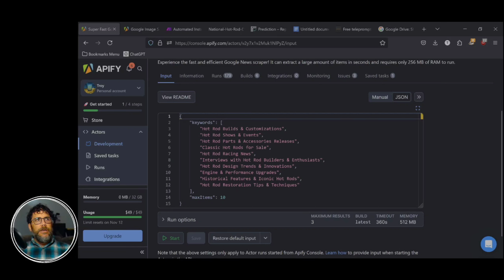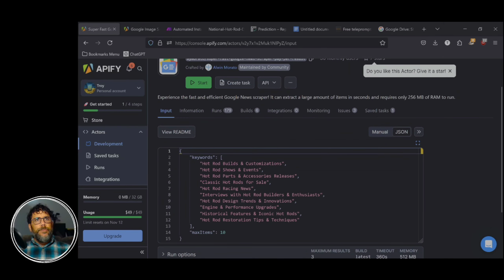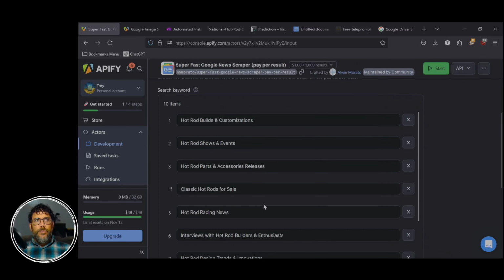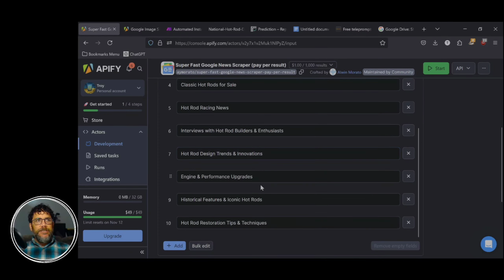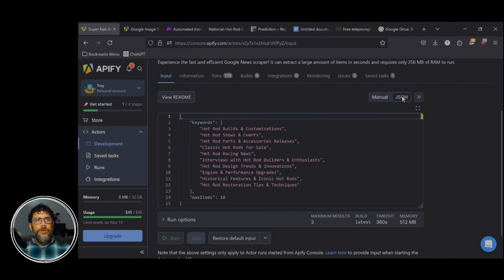What we did was we used an actor, is what they call their API tools, called Superfast Google News Scraper. Basically, we fed it a bunch of keywords, and as you can see here, all in hot rods, hot rod shows and events, hot rod racing news, engine and performance upgrades, and so on and so on. After we did our initial search, we were able to come up with the JSON script here and feed that into our first module, which I'll show you in a second here.